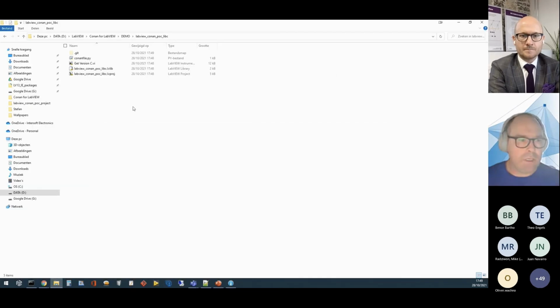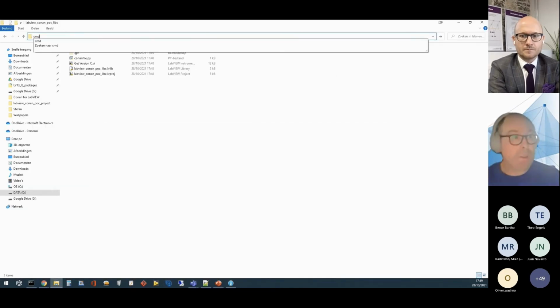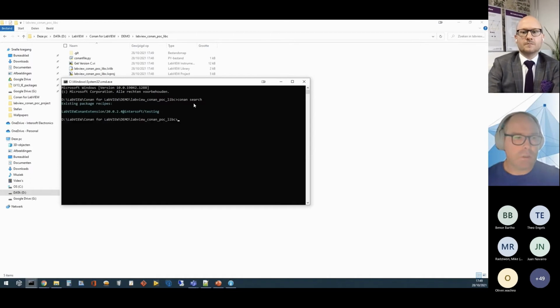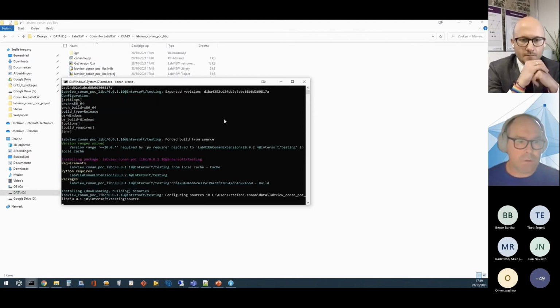And what I can do here is open a command line in this folder, and I'll do Conan create. First, I'll show you Conan search. Conan has one package right now. That's our Conan extension. That's what we need to do to override all the scripting for LabVIEW. And now Conan create dot, and it will start creating the package.